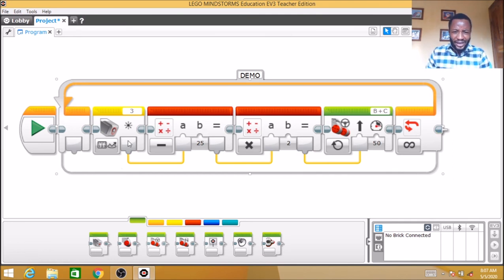Let me quickly check my program again. If there is anything I'm not getting right, I'll quickly detect it and correct it. So for now, I don't think everything is perfect.